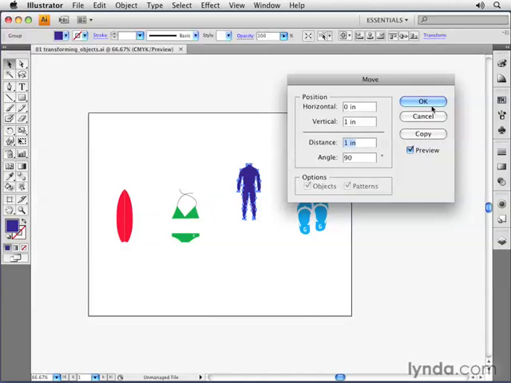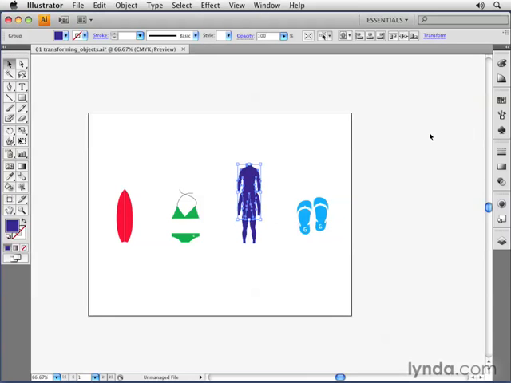If I like that, I can go ahead and click OK, or I can click on the Copy button, which actually moves a copy of that up 1 inch, but leaves the original intact. I'll press Command-Z or Control-Z to undo that, because there's yet another way to copy objects as well.